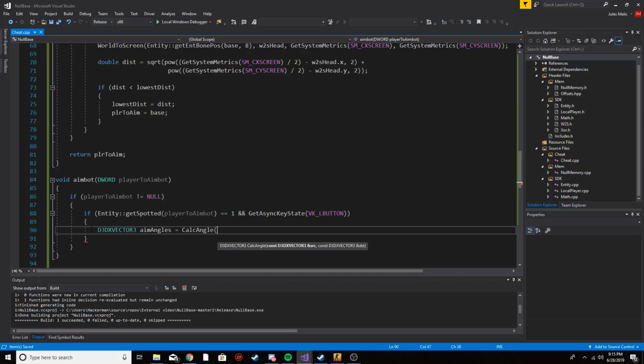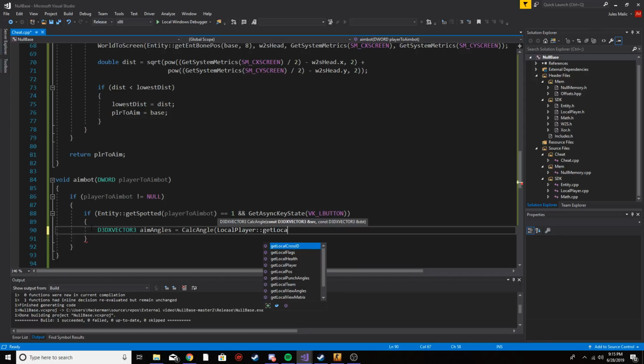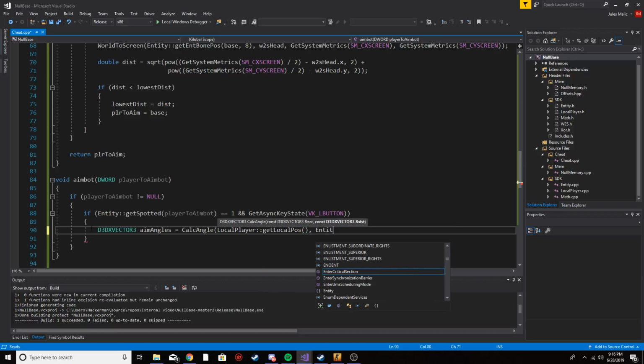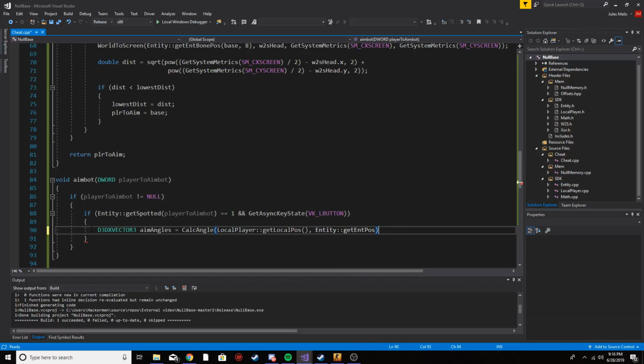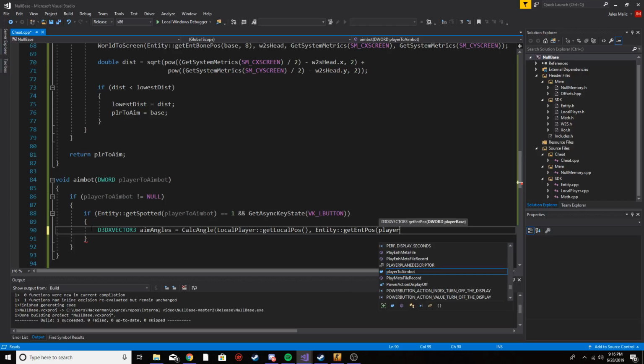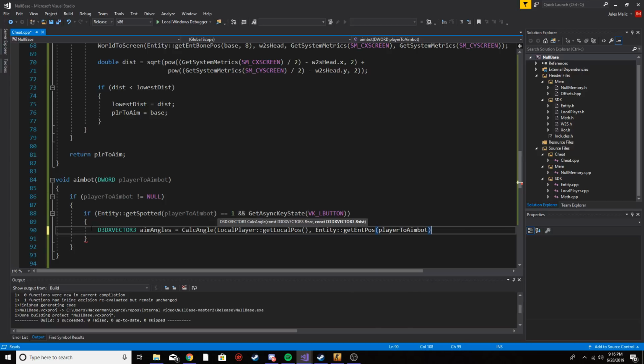So I'm going to put the local player position, which is as easy as this: GetLocalPos. And then I'm going to put the player we want to aim at. I'm just going to get their position, so I'm going to say GetEntPos, and I'm going to say playerToAimbot.